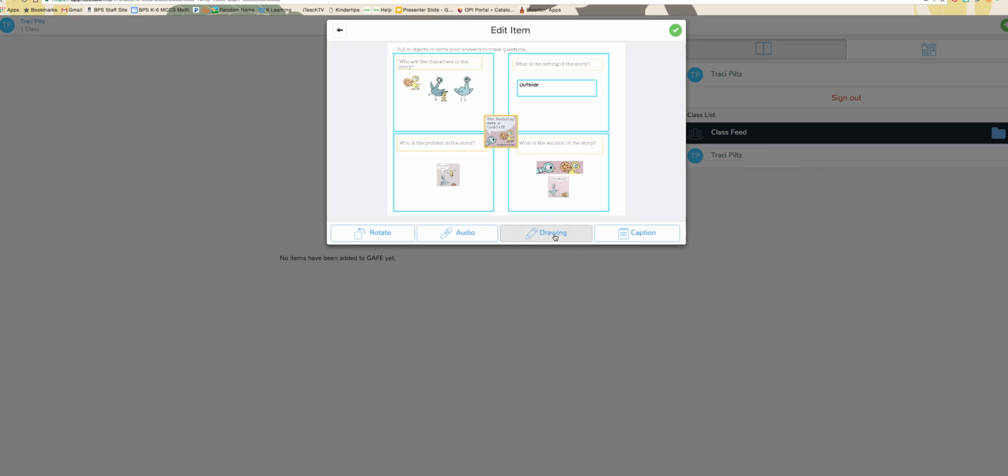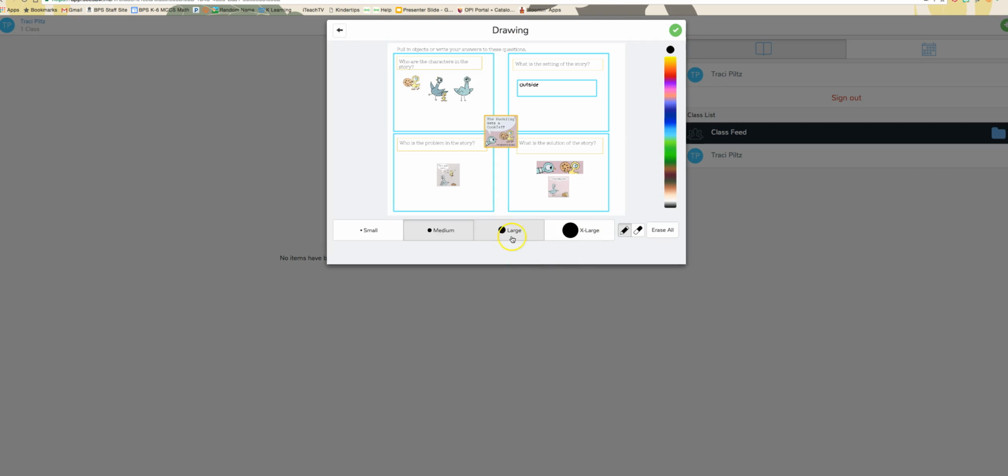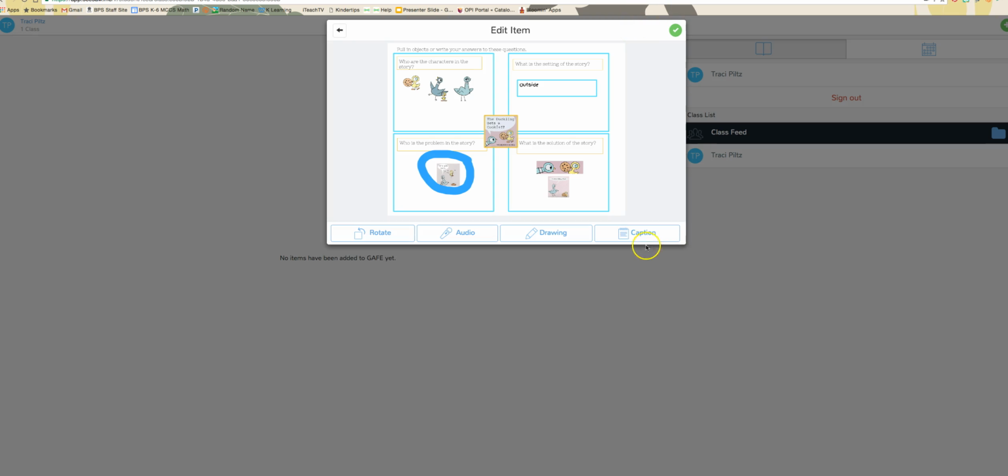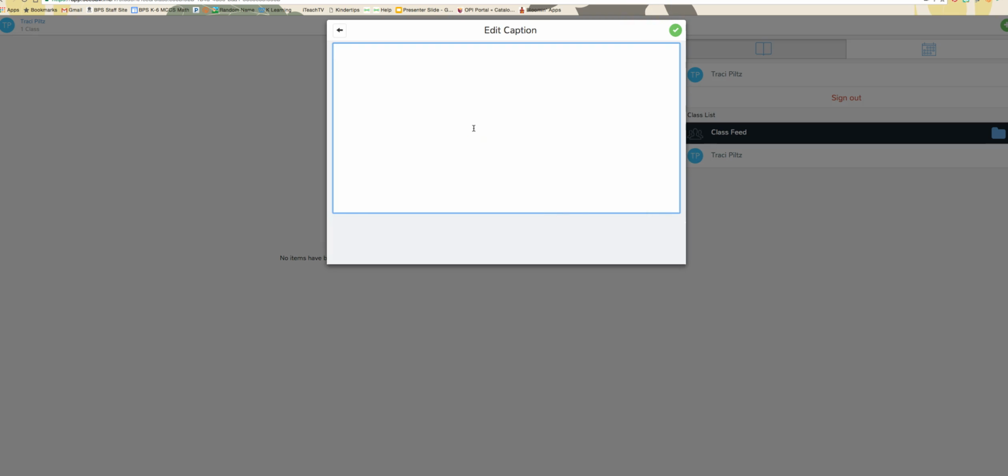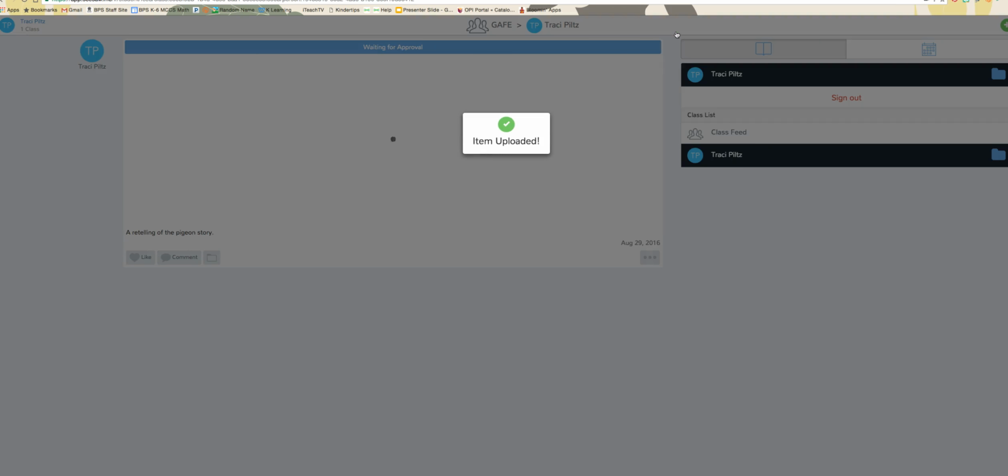Because I added it as an image, I can use the Seesaw drawing tools right on top of it. So if I wanted them to then annotate something that they had put into their journal, they could do that. They can also add a caption here. So if I want them to again explain or put a title, I could say a retelling of the pigeon story. And now I can go ahead and just upload that into my learning journal.